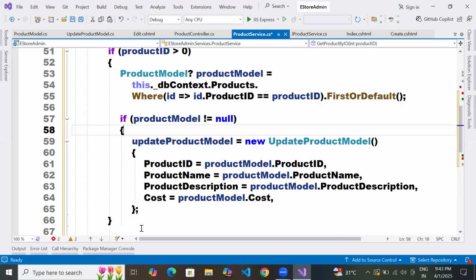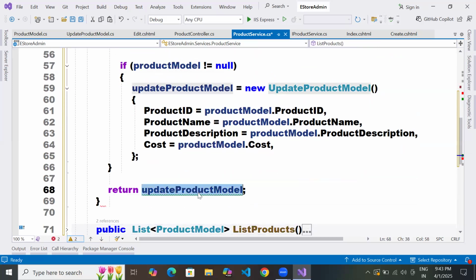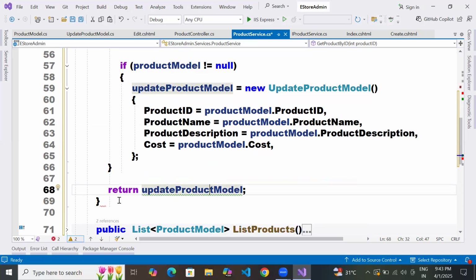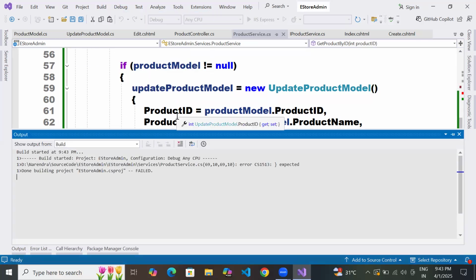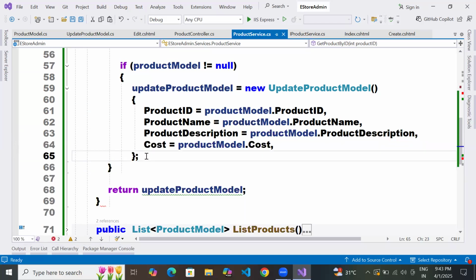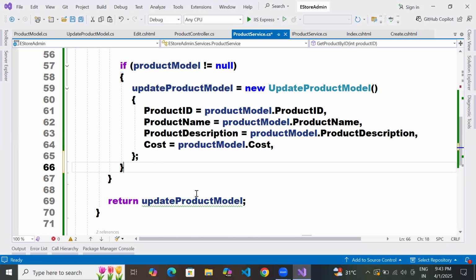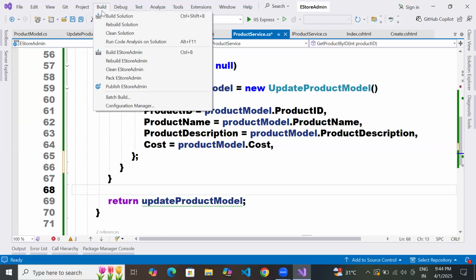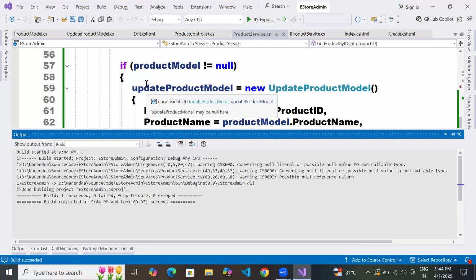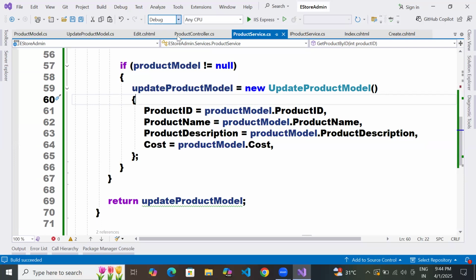Okay. Now, once you've done that, are you returning the model? Say yes or no. Yes. You are returning the model. Possibly you may send null references. Now try to build a model. What is expected? Here we need one more brace. Okay, now try to build. Perfect. Build has succeeded. No error, no warning.